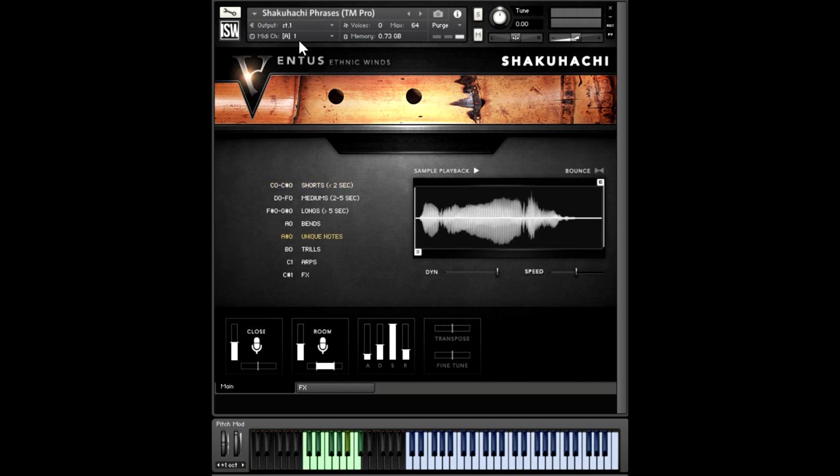Now if you look at the patch name, you'll see that this is the Time Machine Pro version, which gives you speed control over the phrases. The reason this isn't the only phrases patch is because Time Machine Pro can be a little CPU intensive on some systems. So you can load the other patch, which will remove the speed control, and use it that way. We also have all of the phrases included as WAV files, so you can drag and drop them in your DAW. So that covers Ventus Ethnic Winds Shakuhachi.